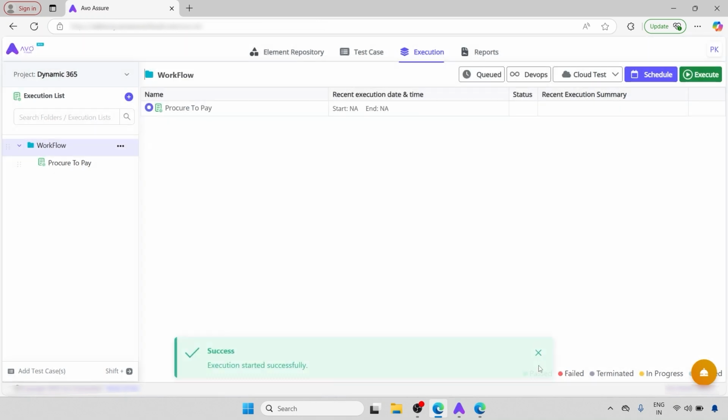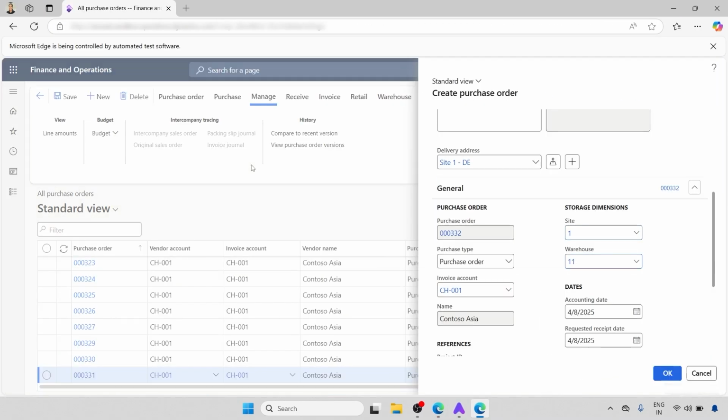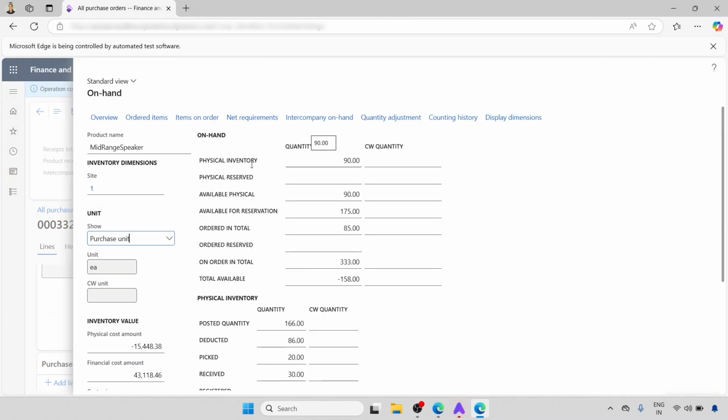Now a confirmation message can be seen on the screen, notifying that the execution has begun. This will bring up the selected browser and run the designed test steps in the execution list.